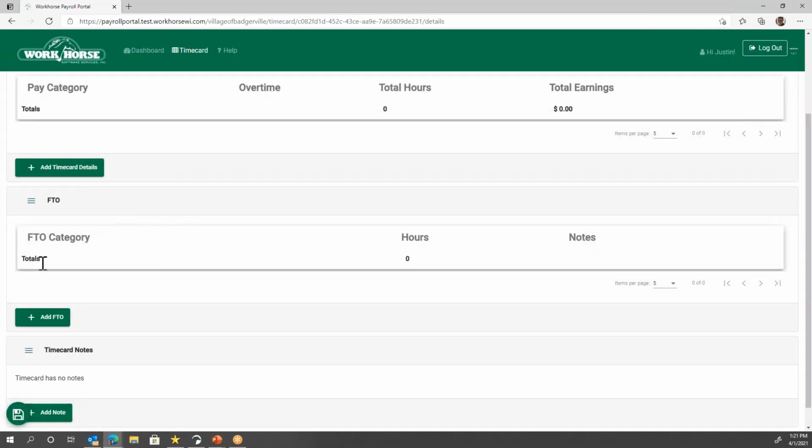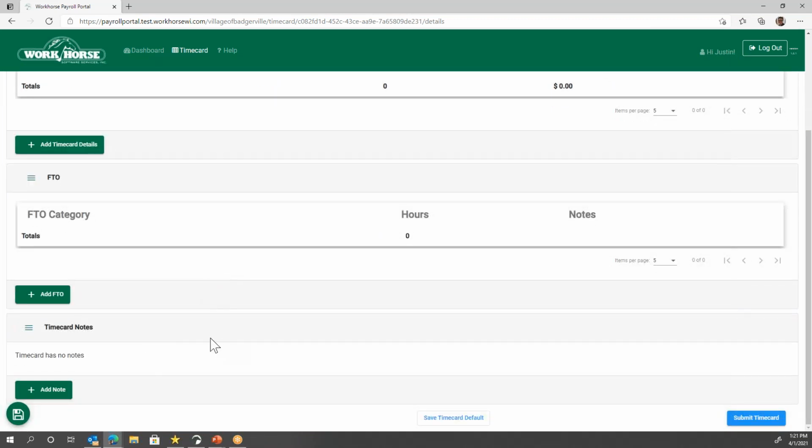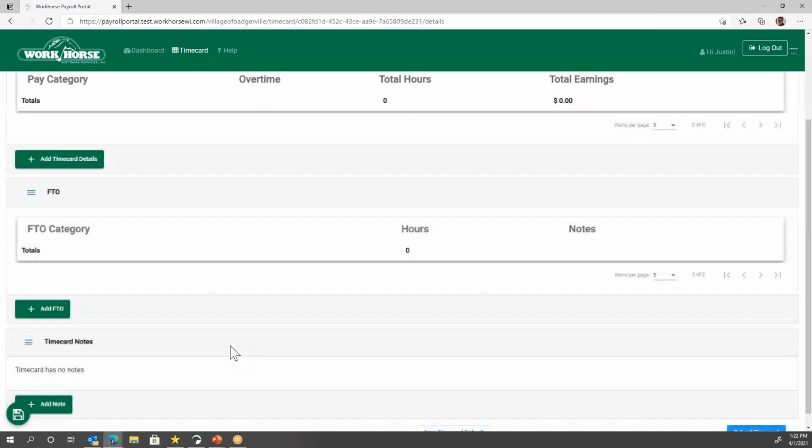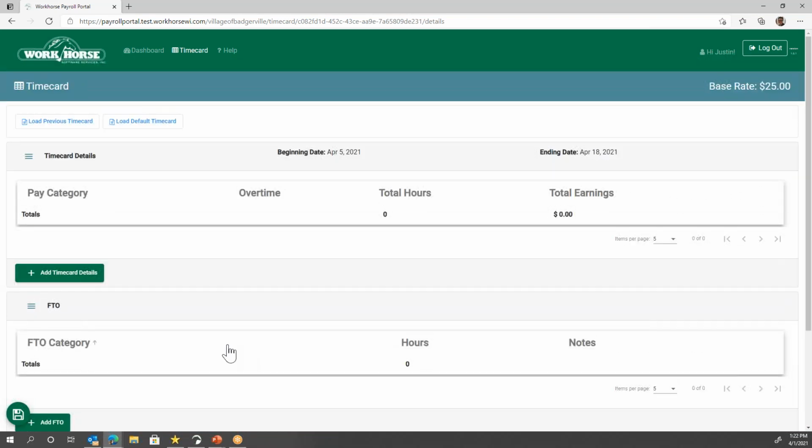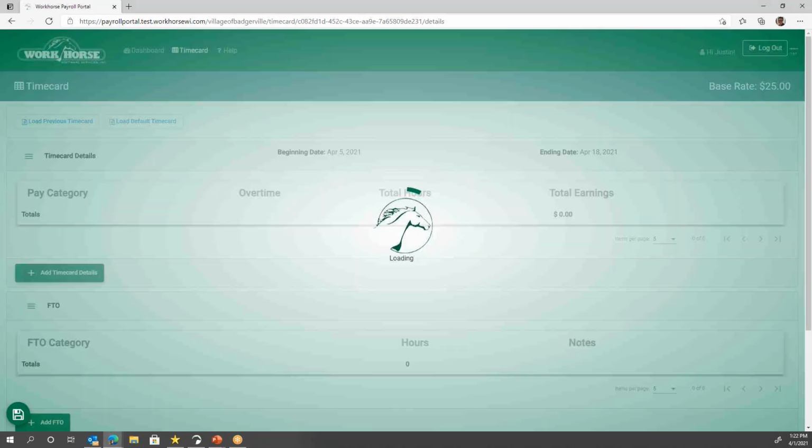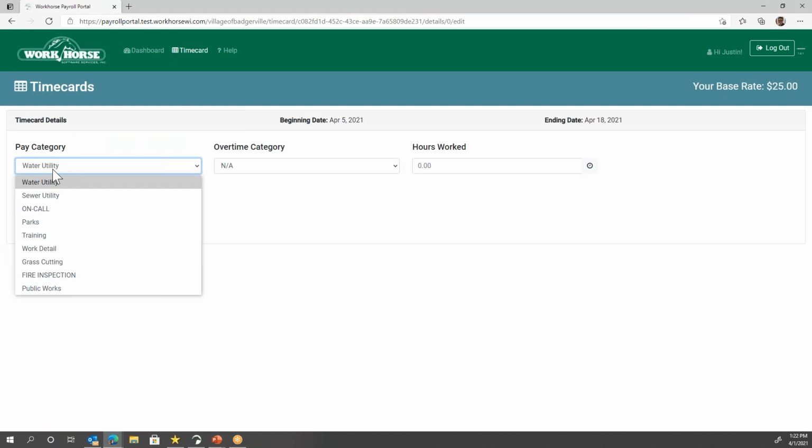Moving down, we have this FTO section. I took a day of vacation. I need to document that, and that would go here. And then lastly, we have time card notes, and that's down here at this bottom section. So just to highlight that. So why don't we go ahead and just create an entry on a time card. So here I'm going to select, hey, out of my specific list as me as an employee, I'm going to select what's available to me. I can come in and do that.